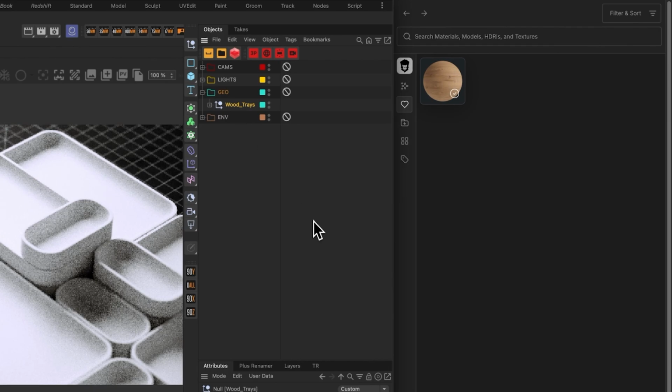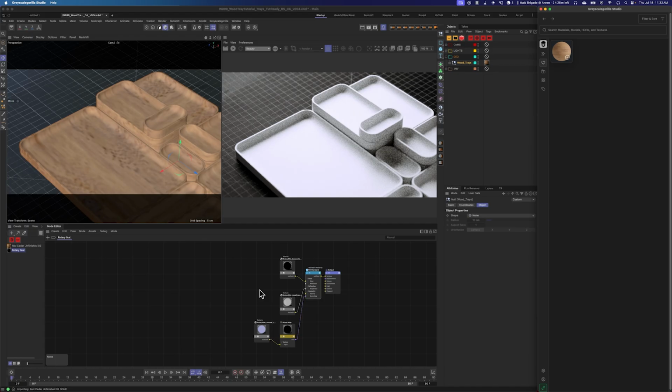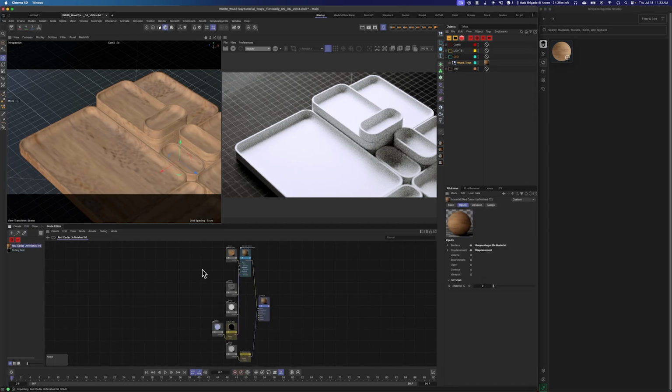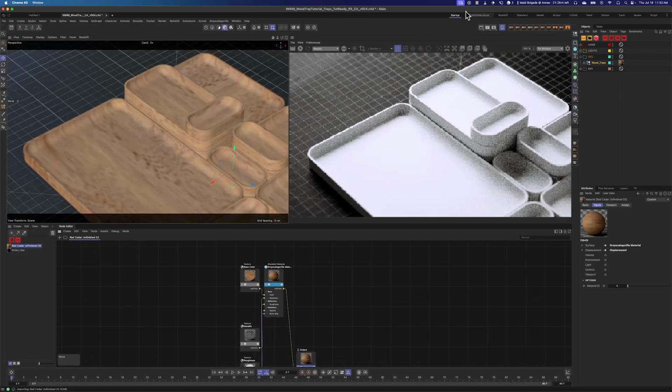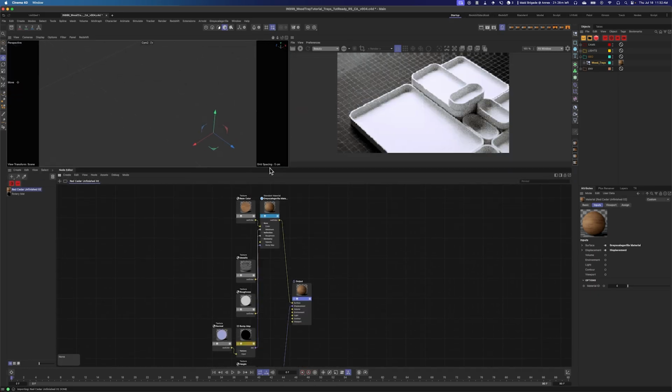With the null of the wood tray selected, I'm going to go over to my red cedar and just send it. And there we go. Now we've assigned the red cedar material to the wood trays. This is where we're going to do most of our work, inside of this red cedar material. So we don't need Studio up anymore, so I'm going to maximize that to get it out of the way, and we'll give ourselves a little bit more space down here to work with.